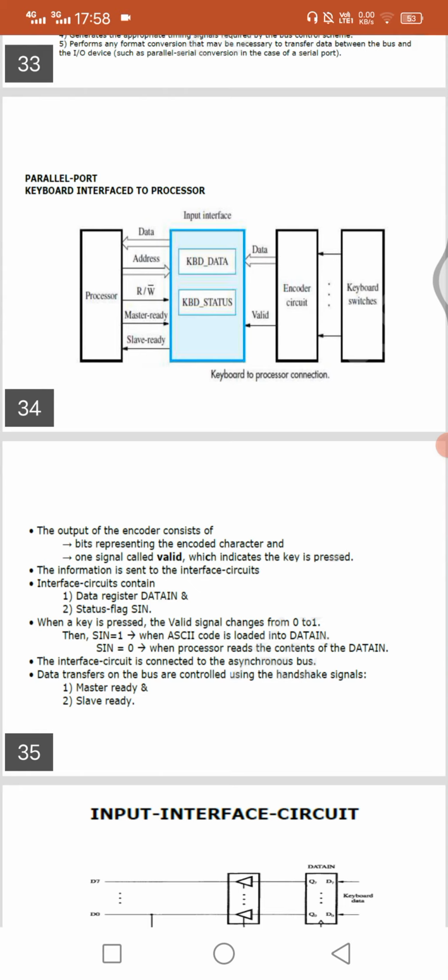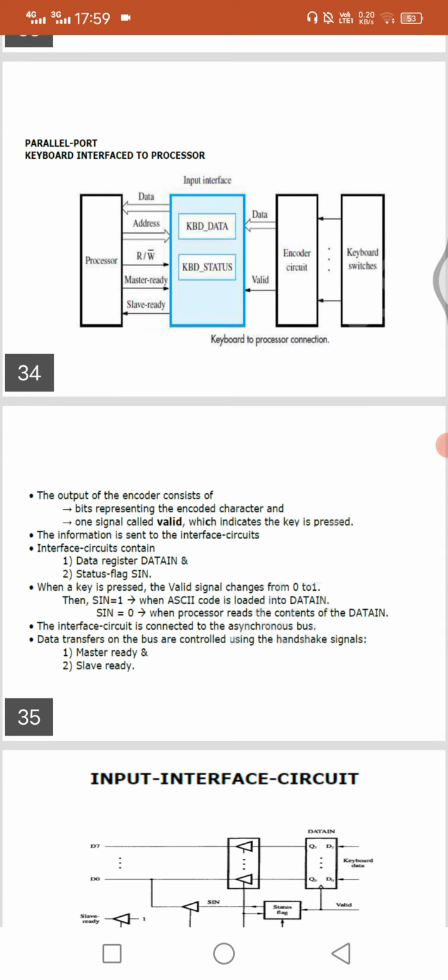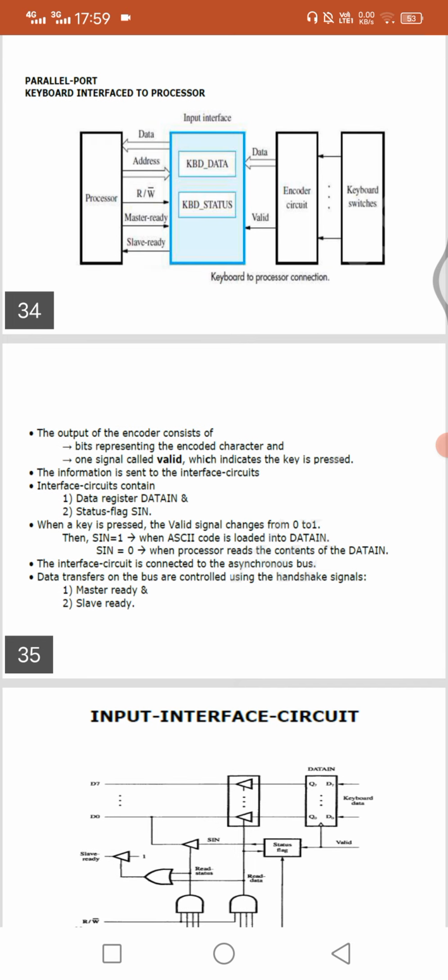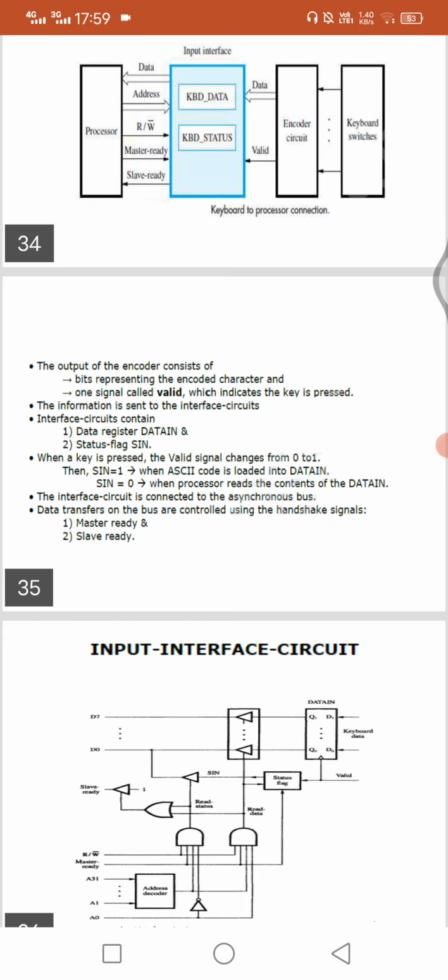Interface circuits contain these two things, that is data register, data in, and status flag s in. This data in and s in you already learned in previous topics. When a key is pressed, the valid signal changes from 0 to 1. See here, if any key we press on the keyboard, it changes from 0 to 1. This is the diagram, these are the keyboard switches. Assume that keyboard switches is nothing but the keyboard.